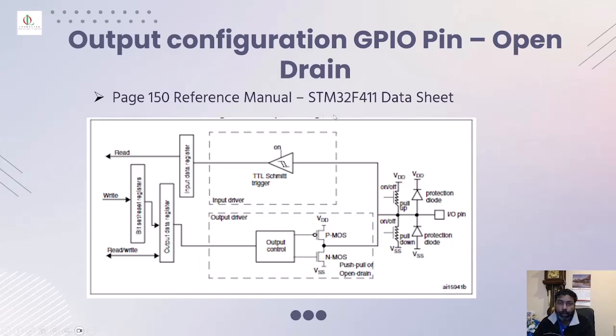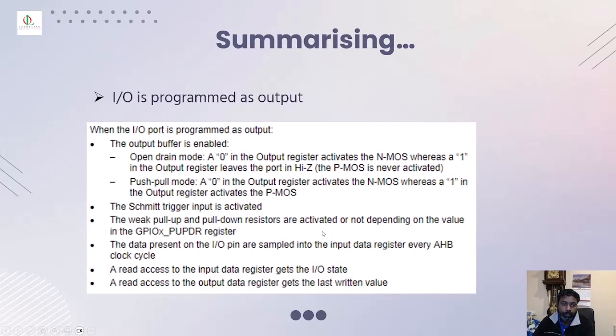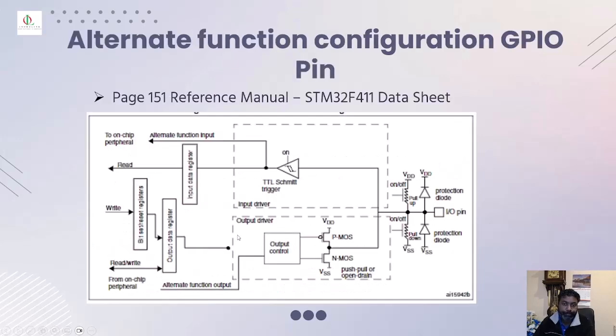And this is the open drain connection. We also explained that when it is used as an open drain, then you need to use an internal or an external pull-up resistor to connect to the VDD. Summarizing, when the IO is programmed as an output, read access to the input data register gets the IO state, and read access to the output data register gets the last written value. And the weak pull-up and pull-down resistors can be used by the PUPDR register.